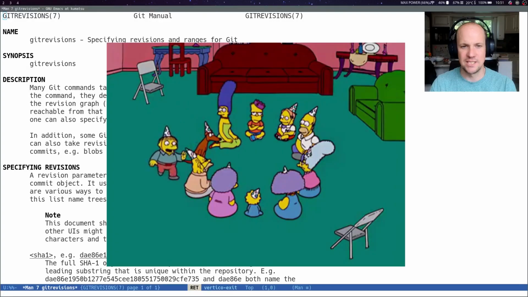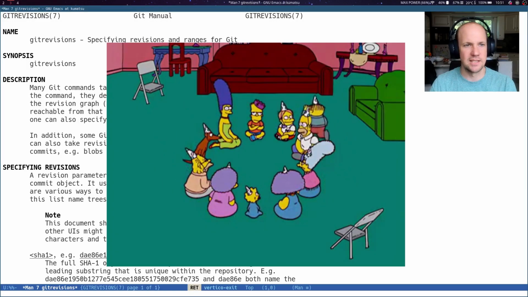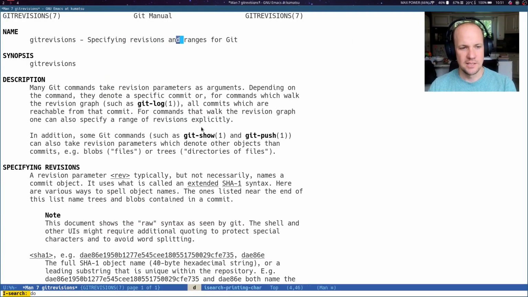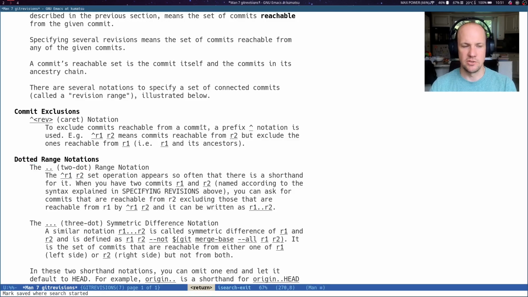I'm gonna teach you about Git revisions and in particular the 2 dot and the 3 dot notation. Let's dive into it. So what's up with these dot syntax? Let's say the dotted range notation.